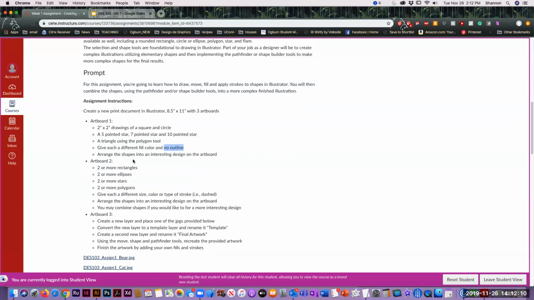Artboard number 2, you're going to make 2 or more rectangles, 2 or more ellipses. Ellipses are circles. It's called the ellipses tool in Illustrator because they want to be fancy, but ultimately we're making 2 or more circles. We're going to do 2 or more stars. Now you can make any number of points on the stars in artboard 2, and then 2 or more polygons. A triangle is a polygon, but a polygon is technically any shape that has 3 sides, or 5 sides, 6, 7, 8, 9, 10. With 4 sides, it would be a square or a rectangle.